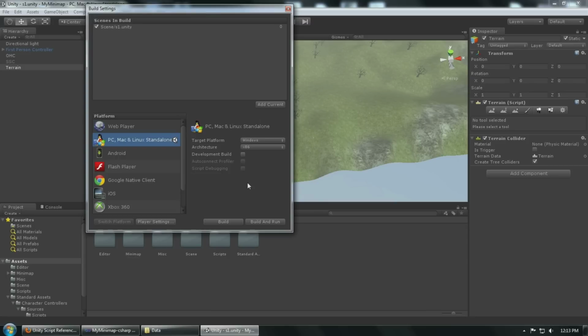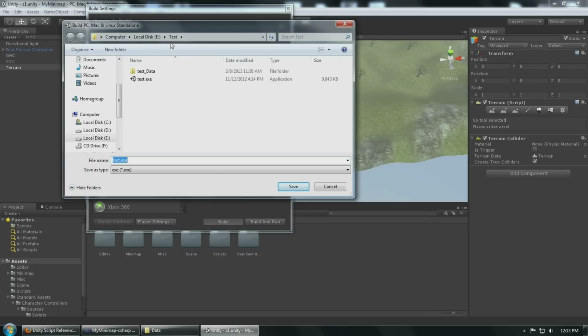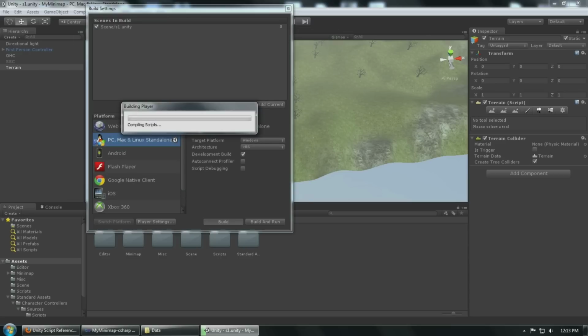So let's build it and see if it's actually working. Let's build it as a development build. This will show if there's any error. I built it earlier, so I'm going to delete the test folder. Let's call it my Minimap, and then let's call it MapLoader.exe.